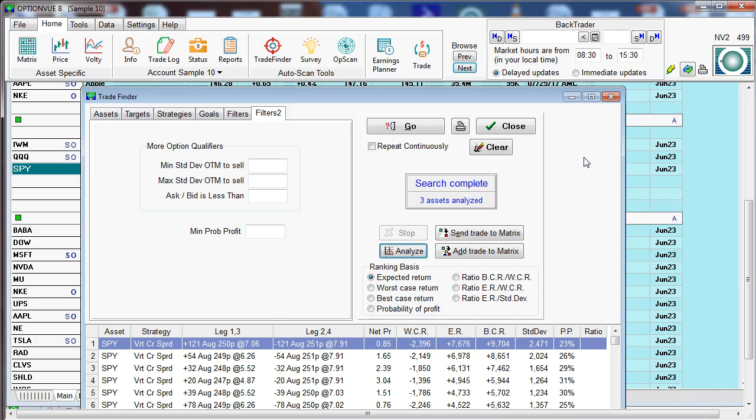All right, I hope this has been instructional. Please get into TradeFinder, play around with it, see how powerful it is. Make sure you're using slippage and commissions to get your expected returns in the ballpark of reality, and watch your target setting. It's very important. Thank you.